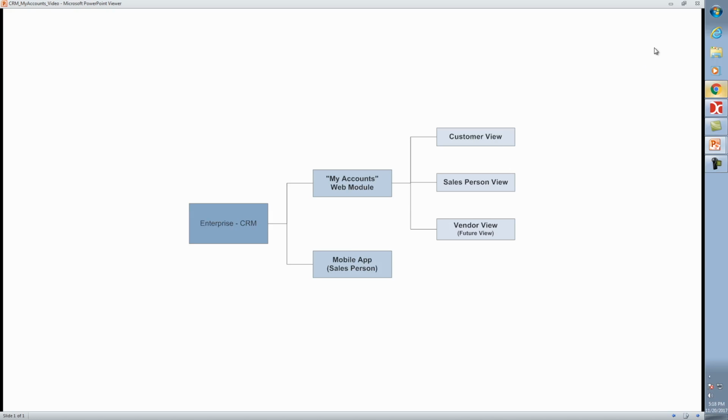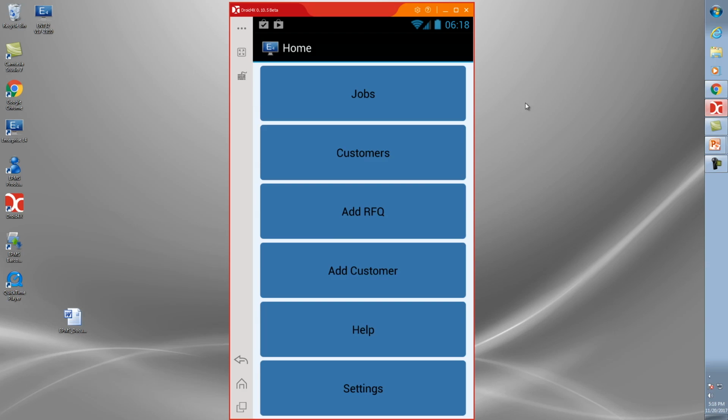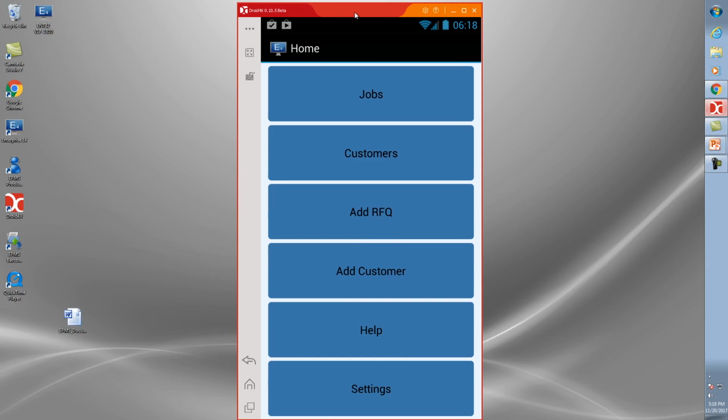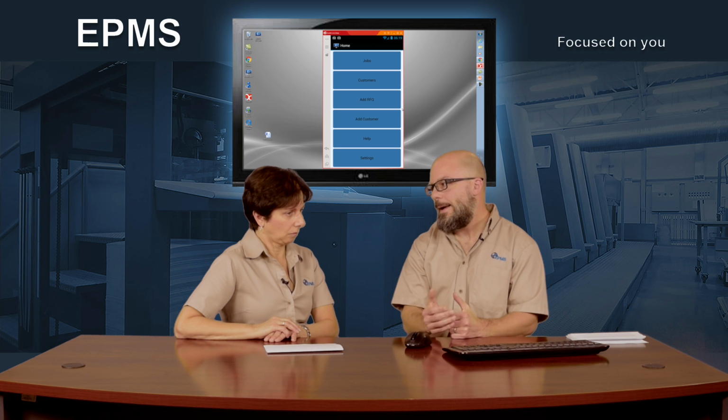Okay. So we've got a little emulator here that we can display, and it shows the app. When you first log into the app, this is what you're going to see. This is what the sales rep would see here. They'll be able to see essentially job and customer information. They'll be able to add an RFQ or add a customer.